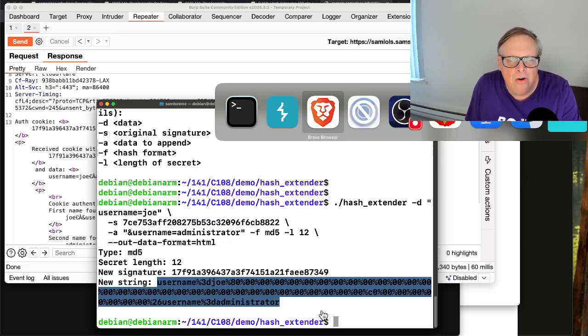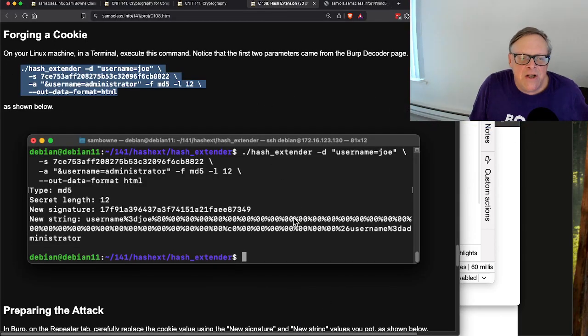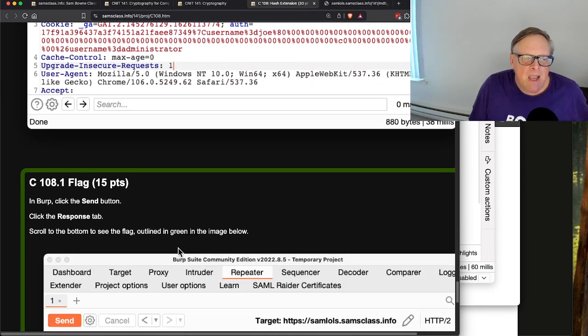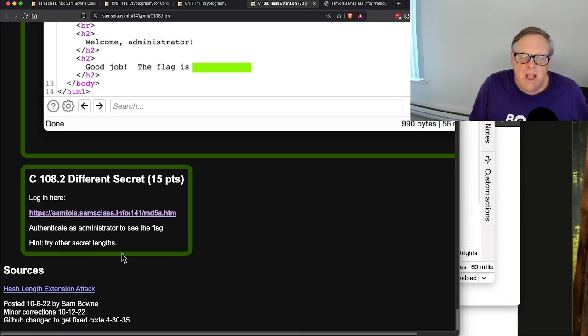And now, the first flag is easy to find by just obeying the steps here. And there's another one you can try later where you're going to have to vary the length of the secret. You don't know the length of the secret. You'll have to try different ones until you figure it out. So that's the length extension attack, which we talked about in theory, but this is where you get to play with it hands-on. So that's it for that one.